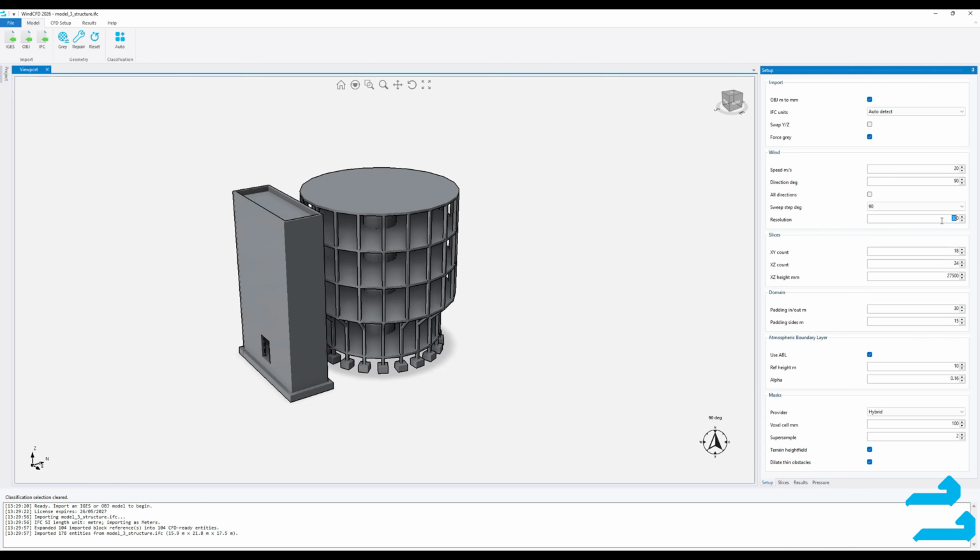The resolution, this is just the resolution and the density of the voxel size of the model that it's going to generate. Think of it as the resolution in an image, except that this is in 3 dimensions. Then we've got slices in the XY plane, so that is the horizontal plane, which means the levels. So we're going to have 18 of those, and in the XZ plane we're going to have 24, and that's automatically computed. Of course, we can adjust these values if we need to, but I'm just going to leave them as they are.